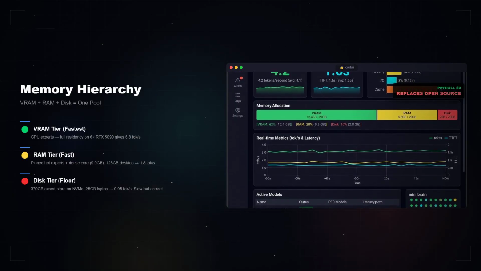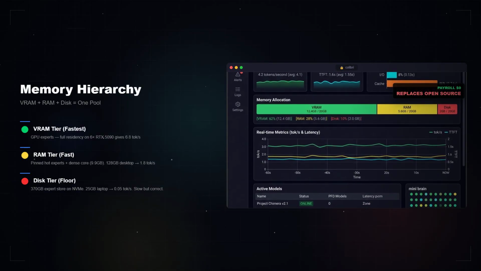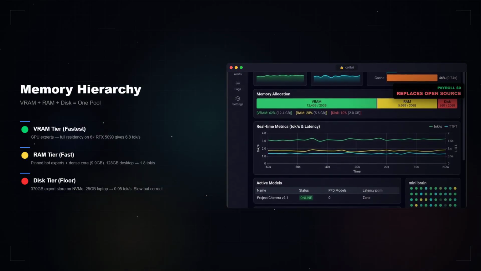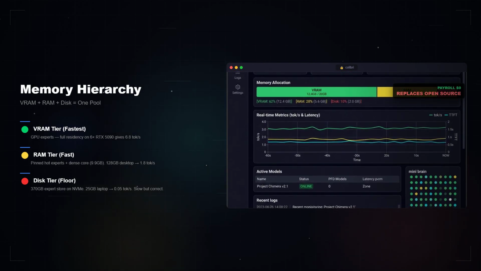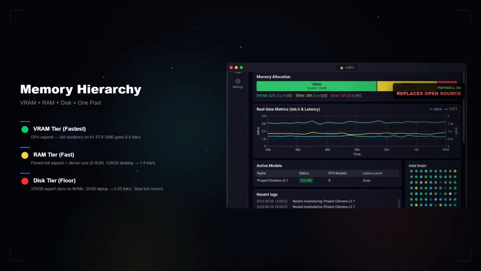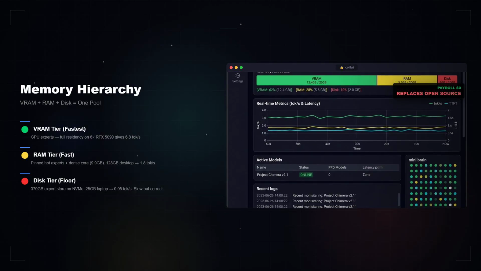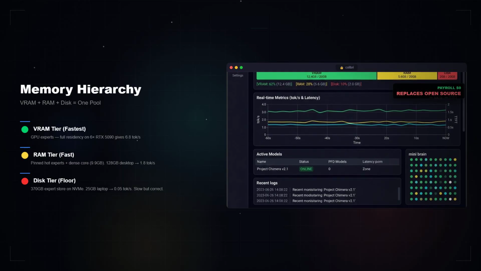In the middle, RAM. The dense backbone lives here permanently at 9.9 gigabytes. Hot experts get pinned here by the LRU cache. A 128 gigabyte desktop with no GPU can hit 1.8 tokens per second just from RAM.